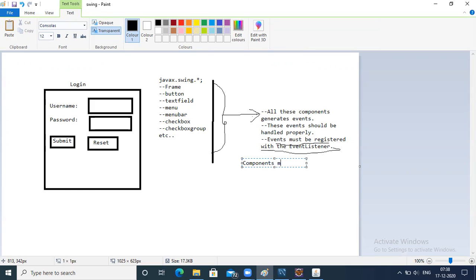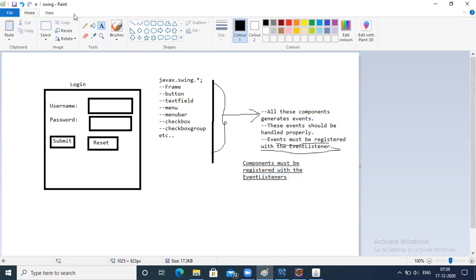Components must be registered with the event listeners to handle events.